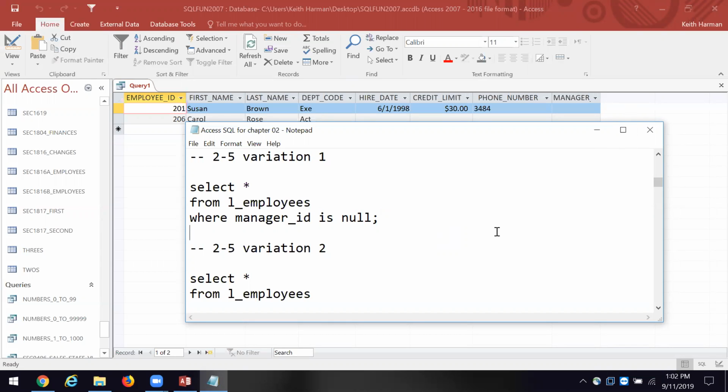Now, the employee table is over there on page 42, and then we see the result of variation 1, and that's 2-5 variation 1. Okay. We selected everything from the employees table. However, we added a condition, and here's the condition, where the manager ID is null. In other words, we don't have anything entered here.